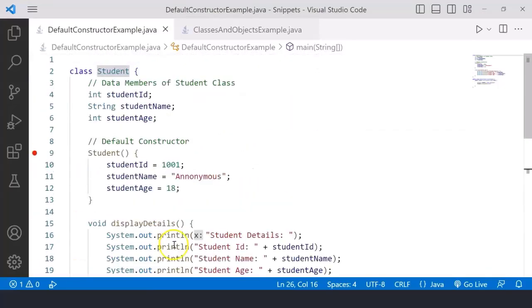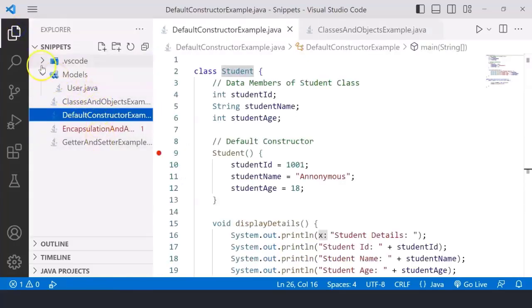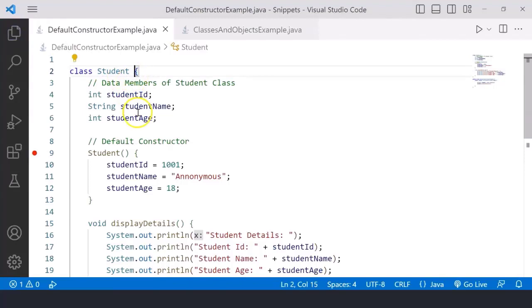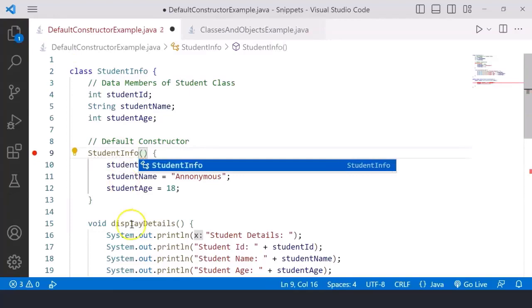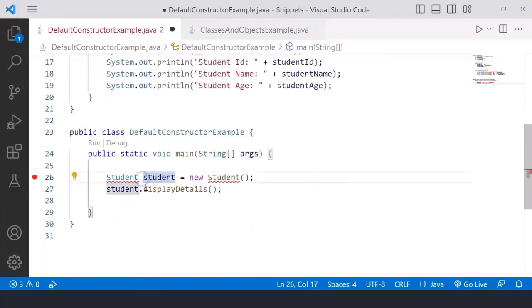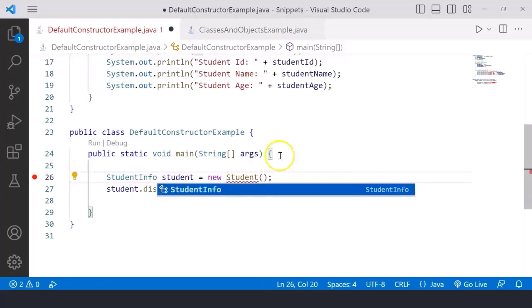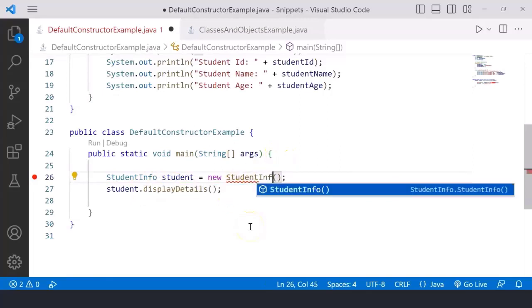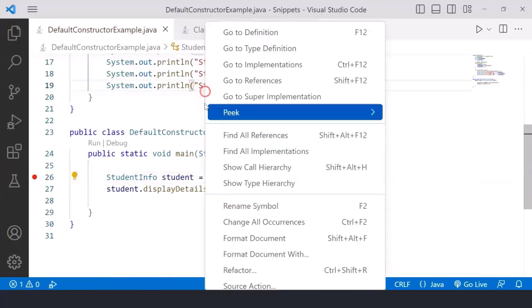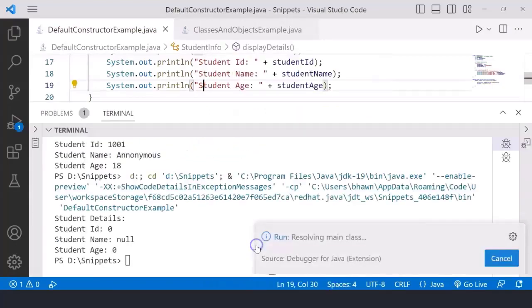Either you can clear your workspace cache, because in most of the Java files we have a class Student which is in the same package. So it's not sure which one needs to be called up. So I'm just changing the name here for your ease so that you can easily understand their invocation, because we are in the same package.